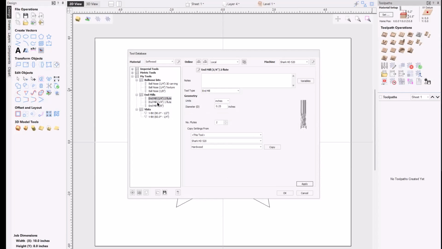Well, the reason for that is, let's take this single flute end mill bit right here. Right now this end mill is associated with hardwood, and I want to use it in softwood. So I need to create settings for it. Well, you don't have to always, but I'm showing you where this comes up because if you are, it gives you another way to set your settings.